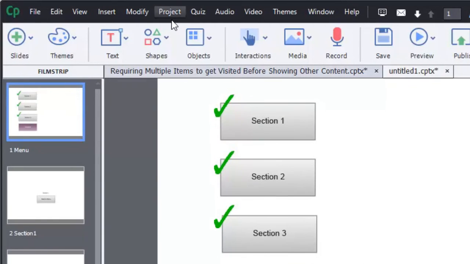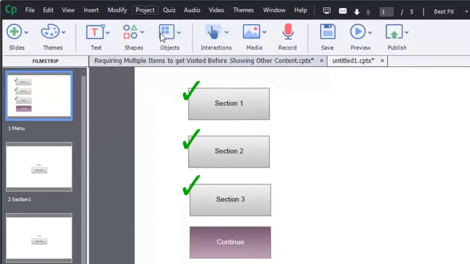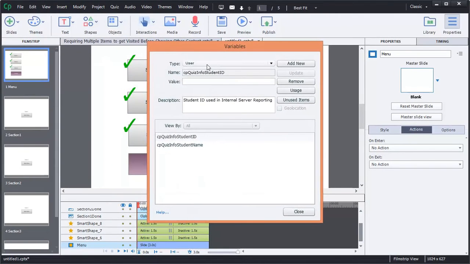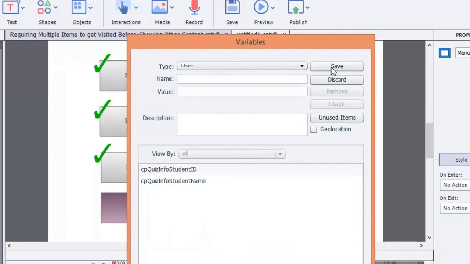So let's go ahead and go into our project, variables. These are going to be user variables, so we're going to add a new variable. And we're going to call the first one section 1. And that value is going to be false, because that's the default. When it comes in, you have not actually visited the section, so we want it to be false. You can put a description here for our purposes. We're not going to do that right now.